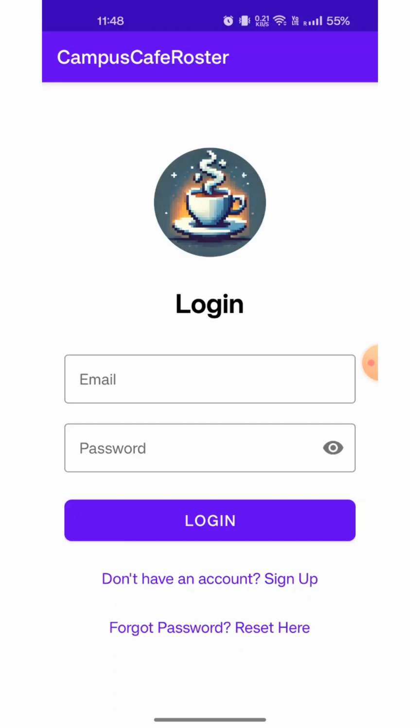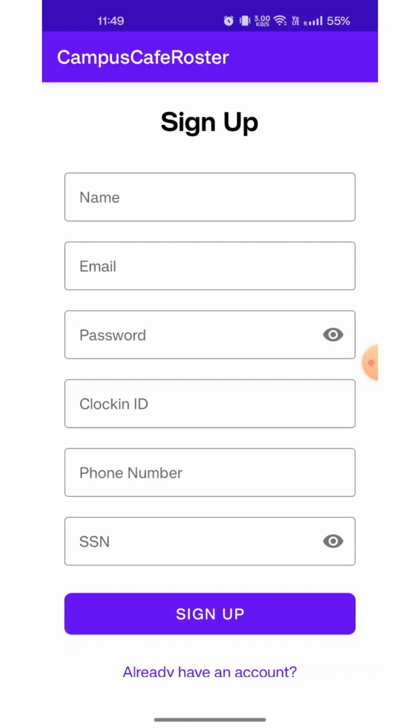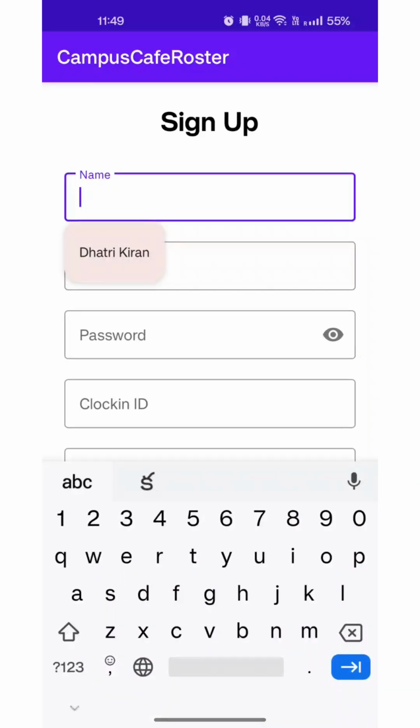Now let's dive into the app demo. Firstly, when you open the app, it will take us to this login page, and if you don't have an account to login, you can just click on the sign up button and it will take you to this form where you need to enter the credentials. Now let me create an account.